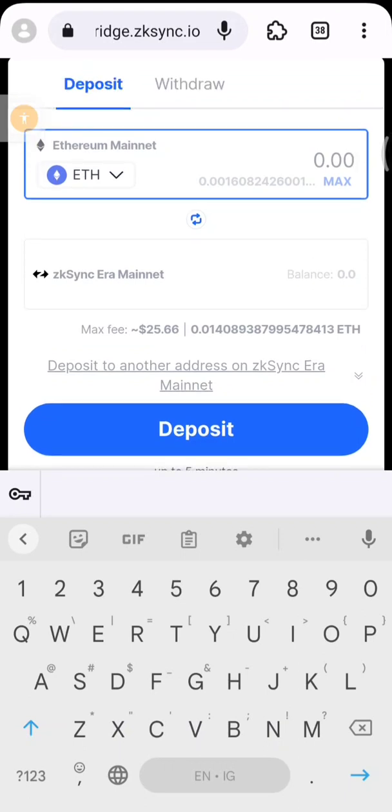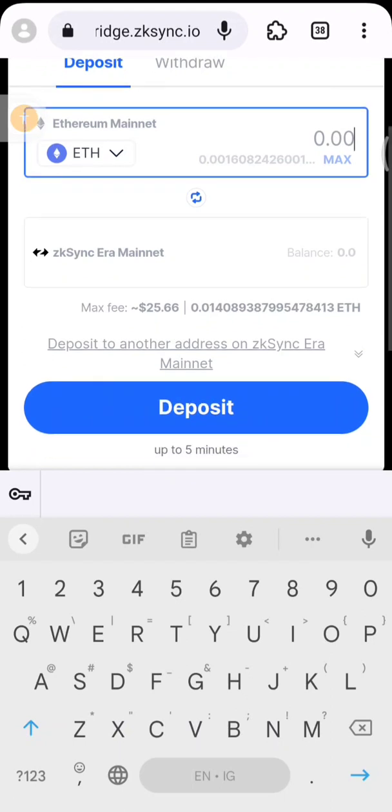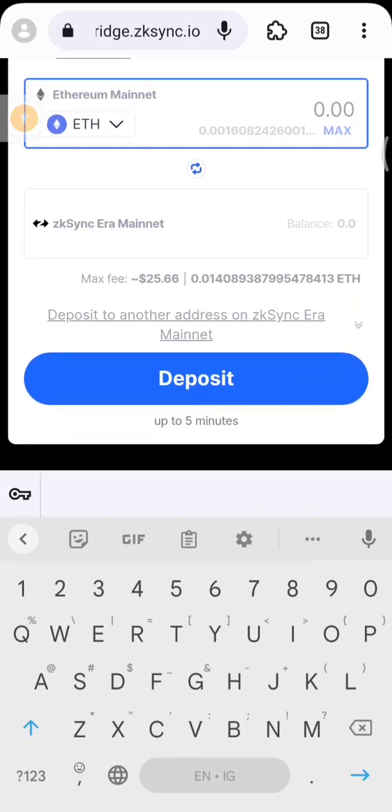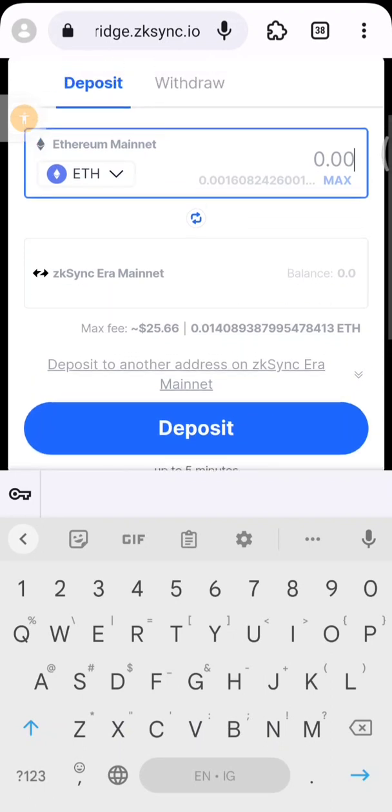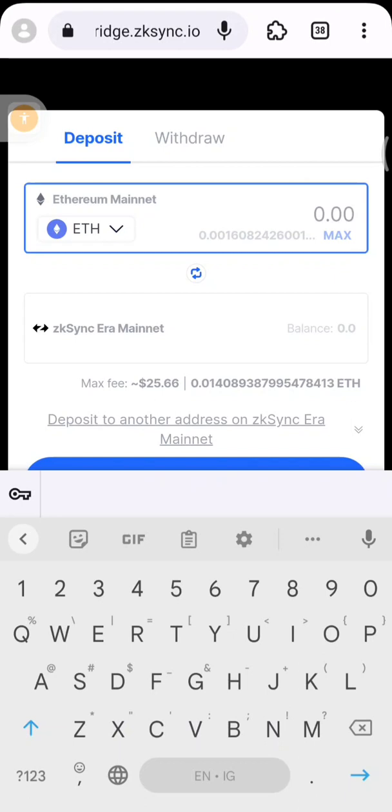So you check the ETH you have, and then you put the quantity, and then you click deposit. Within 5 minutes your Ethereum will appear on Zksync Era. So what you're doing is moving the Ethereum. First thing first, buy Ethereum maybe from Binance, or anywhere, and then you deposit it to your MetaMask wallet, or to any wallet you're using.